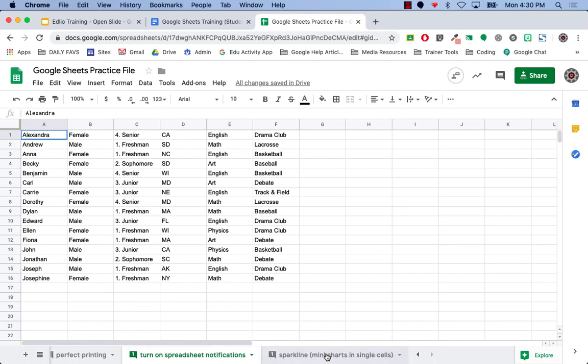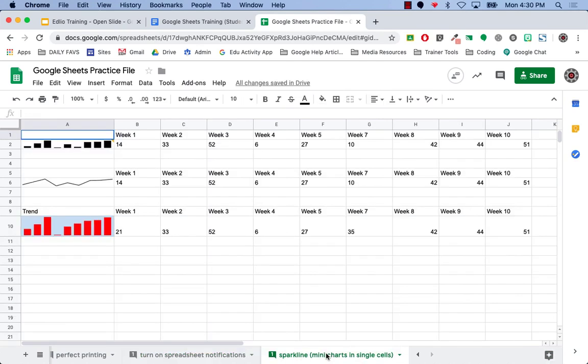Okay. This is one of the funnest ones. You might not think it's fun. I think it's kind of cool, though. Sparklines. Have you seen these before? Okay. All right. Basically, they're little mini graphs that will show you what your data looks like. All right. This is useful for tracking trends without having to create a separate graph.